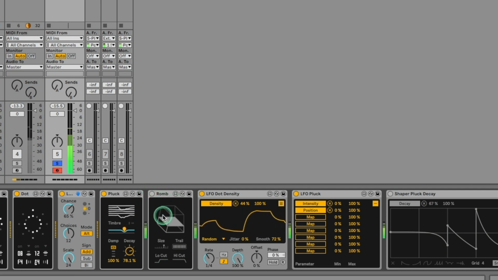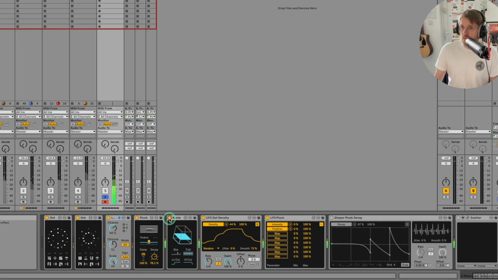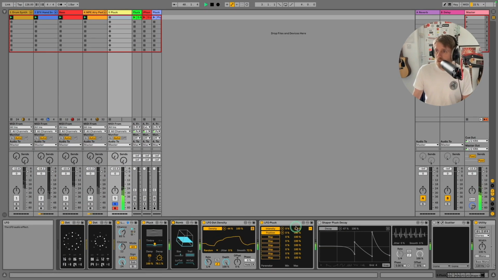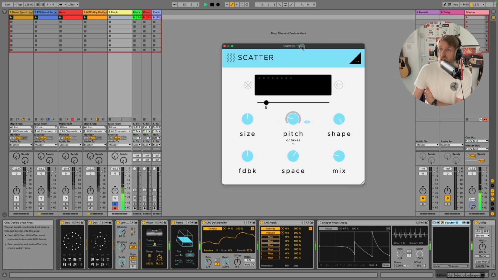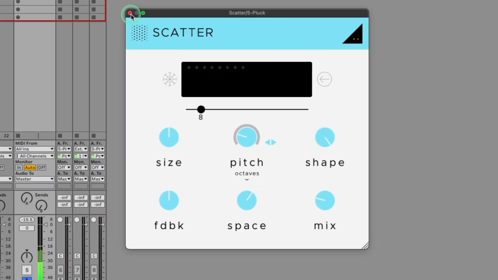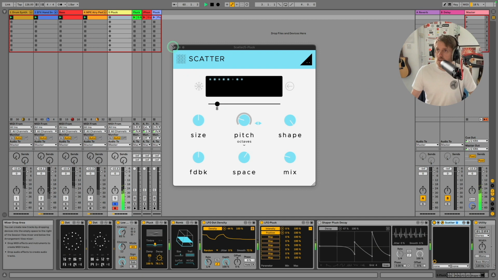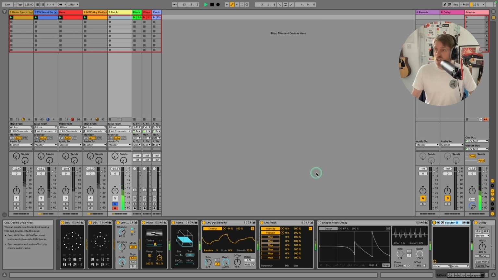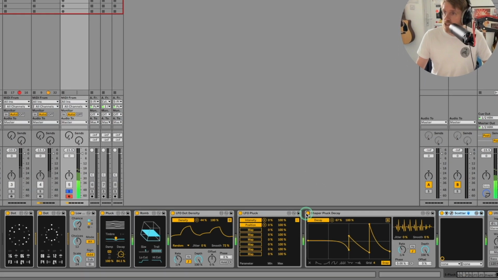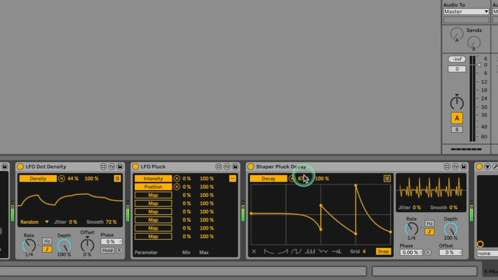I'll turn on this reverb here. Next of all, we have this, well, I'll turn on this one. This is which I've also done a video on. It's probably one of my favourite plugins of the last year or so. It's called Scatter by a company called Sound Ghost. And if I turn this on, that's basically like a grain shifting reverb/delay. Pretty cool. And then I've added this shaper, which is adjusting the pluck decay.